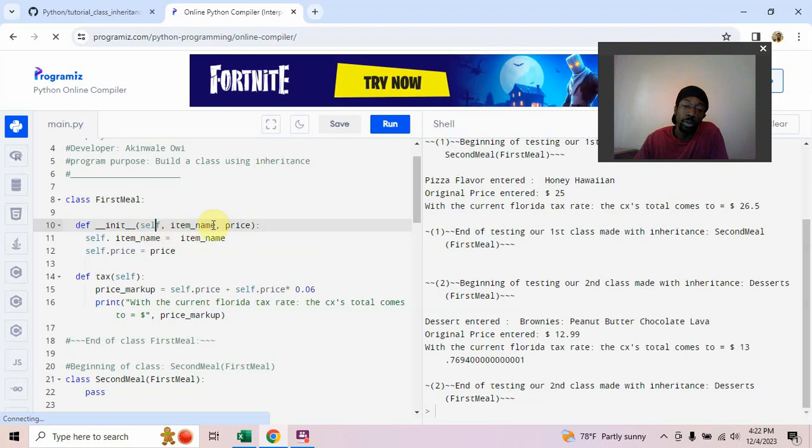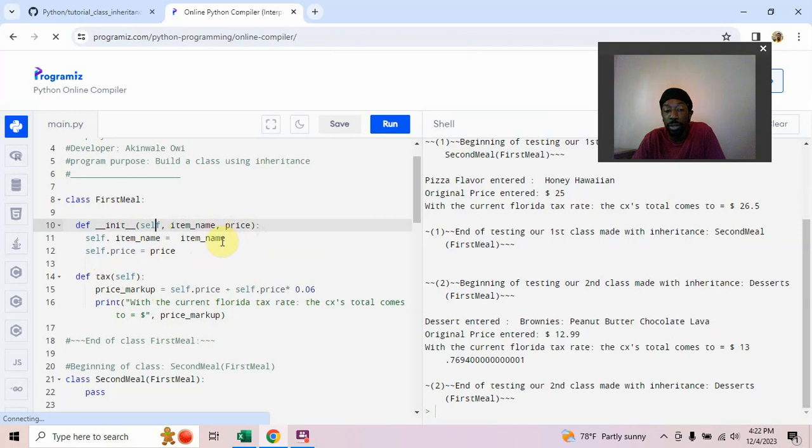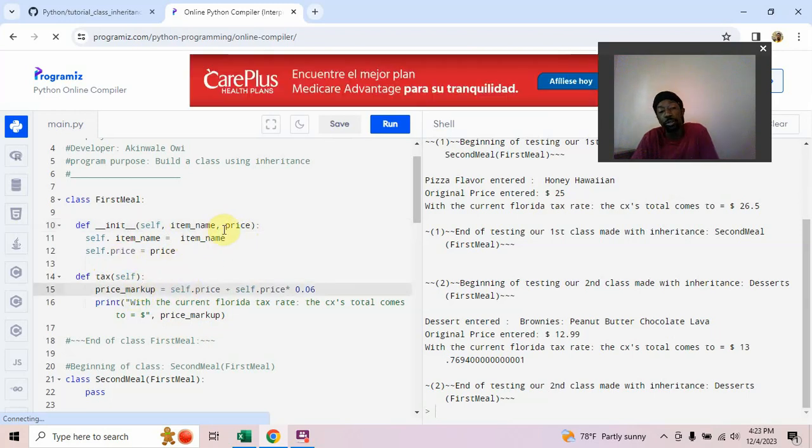This is important because this is where we take in all of the values that our functions are going to grab from. Below here, tax doesn't use the item value, but still grabs the price value from our initialization. So it's important.